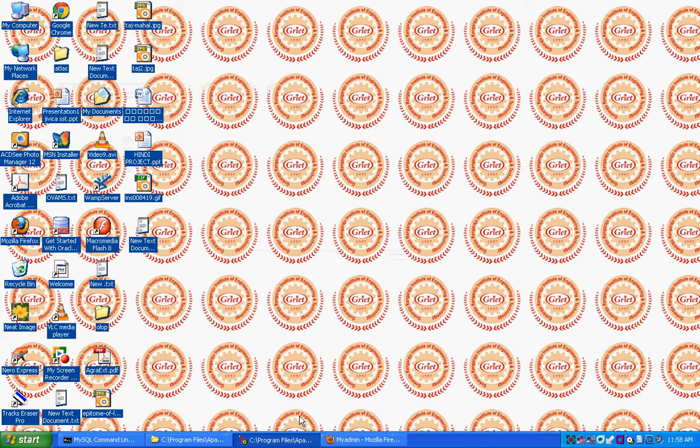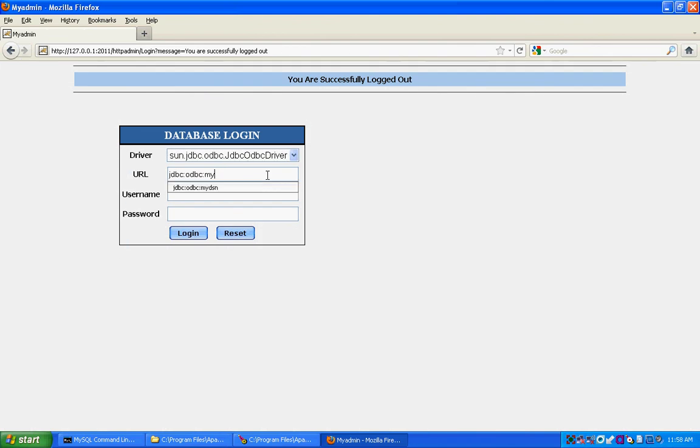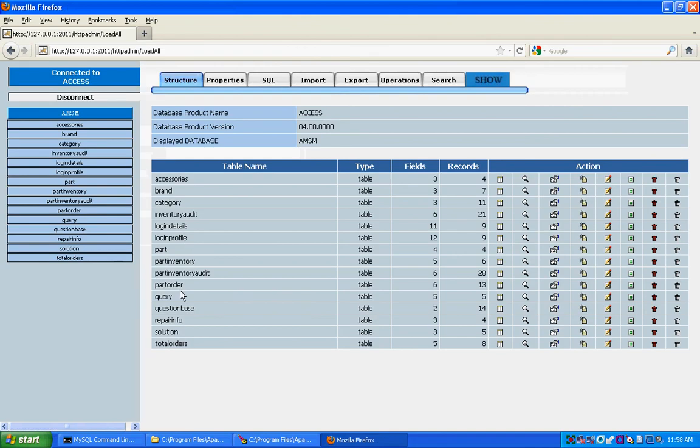Now open the same file application and select JDBC ODBC driver. Now the data source name is db5. Click on login. Now the execution is completed.